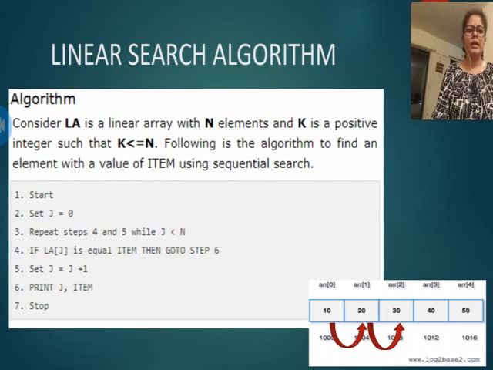Suppose we have to search element 30. The item that we want to search is 30. So back to step number 4. If LA of the jth element, that is 10, is equal to 30, no. Then what we have to do is move the pointer to index 1. For this we have to perform step number 5. Set j equals to j plus 1. By incrementing the value of j, the pointer will move to index number 1.